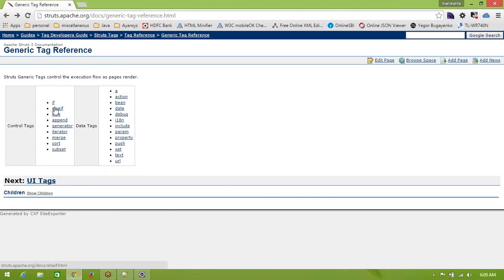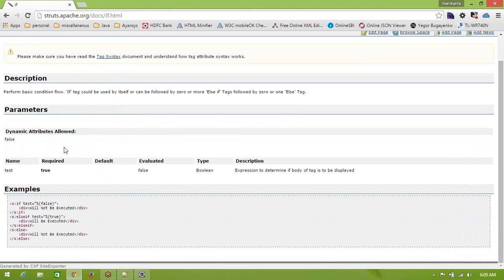So let's go for if. How will this if tag work? It performs the basic condition operation. And here, the syntax is given. There will be an attribute named test. It is a required value. It's a Boolean value, an expression to determine the condition.